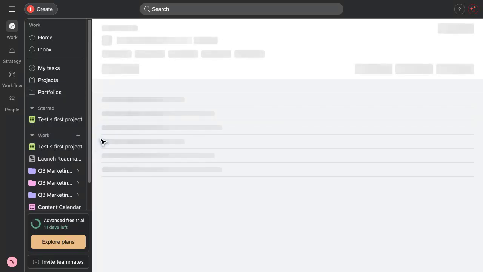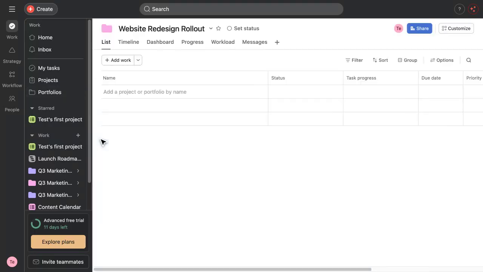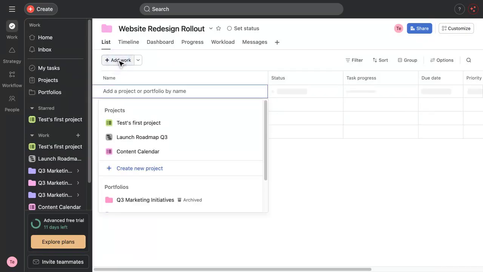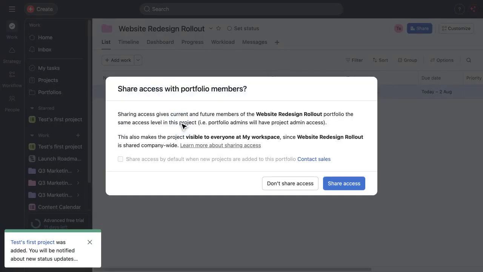Clicking Add Work opens a picker showing all your existing projects. I'll select one from the list. Asana may ask whether to share access with portfolio members, which controls whether everyone in the portfolio automatically gets access to that project too. For this example, I'll choose not to share access, keeping permissions separate.